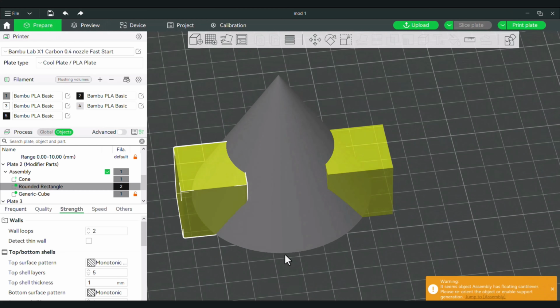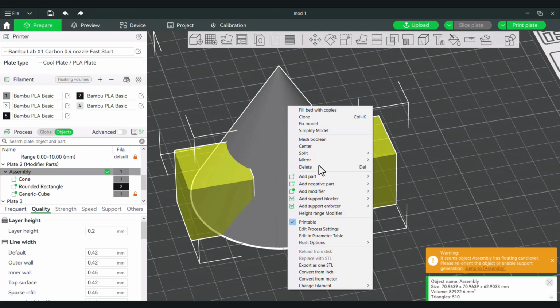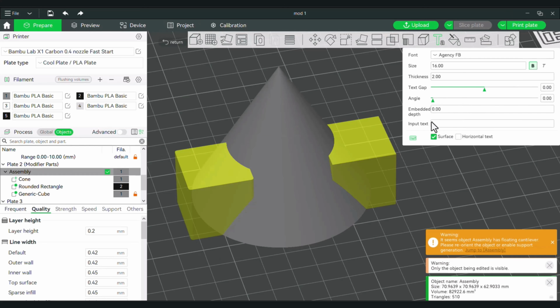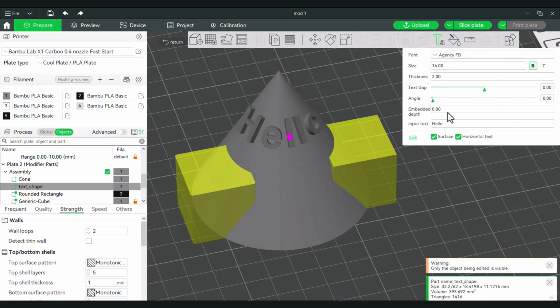And of course, I showed you this within another video, but if I were to add, let's say, text, so I can just add a part, actually click it, hit the T key or hit text, and we will say hello. And we want to have some sort of embedded section. Actually, make this horizontal so it follows the curvature. So we want to have some part of this embed within this, so we will have it embed 1 millimeter. Actually, let's do 2 millimeters.